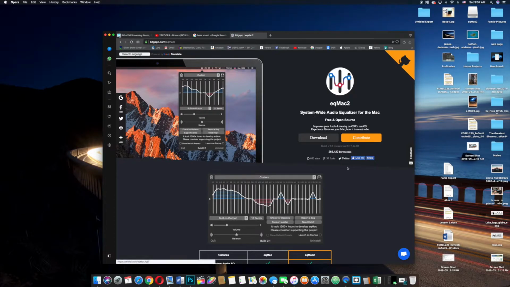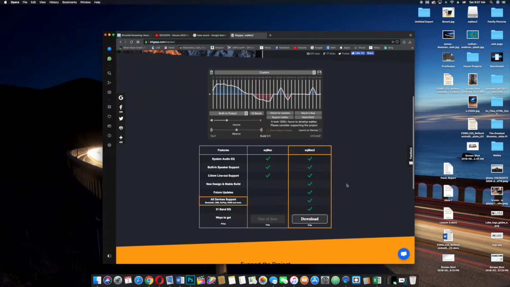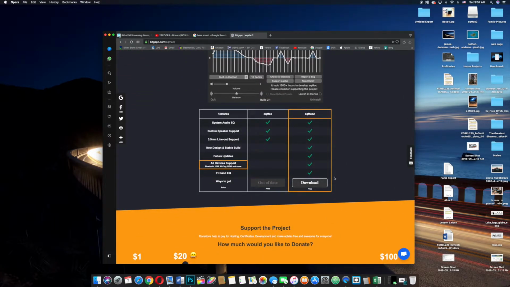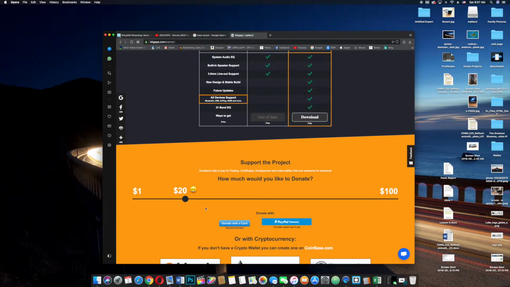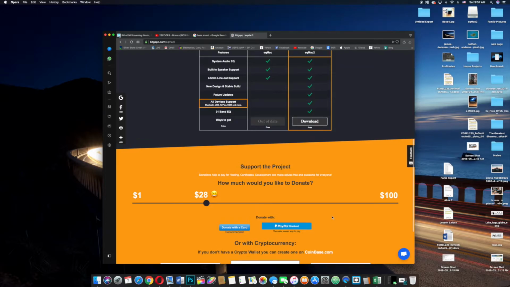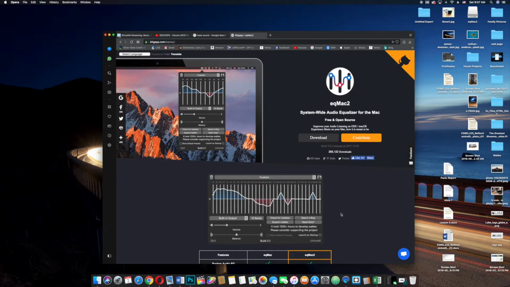Lots of credit to the developer of this. As you can see right here, Equalizer Mac 2 has a lot of feature updates, and it's completely free. So don't forget to donate if you like, because this really is amazing. Even if you have external speakers, this will dramatically improve the output of the sound.